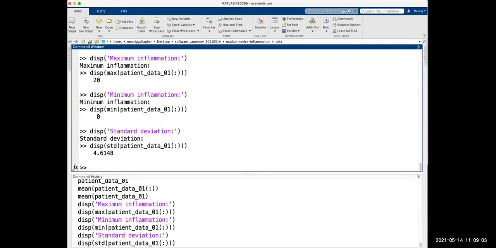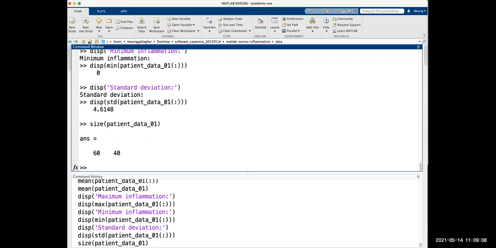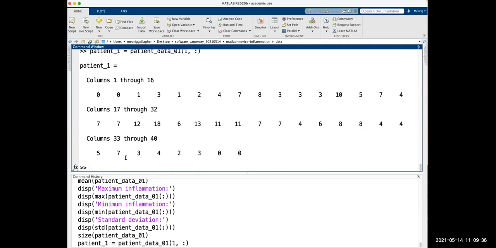So this patient data array, if you remember the size of it, patient data 01, it has 60 rows and 40 columns. And in the data, it says that each row is an individual patient and each column is their inflammation marker on a given day. So maybe we want to just extract the first patient from this set. So patient 1, and that's just going to be the first row of our patient data. So remember, we can say 1 for the first row, not 0 like in some other programming languages. And we can say take every single column using the colon array, and that's going to give us our inflammation markers for patient 1.